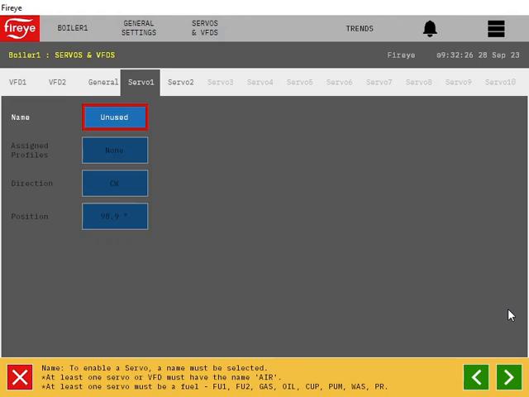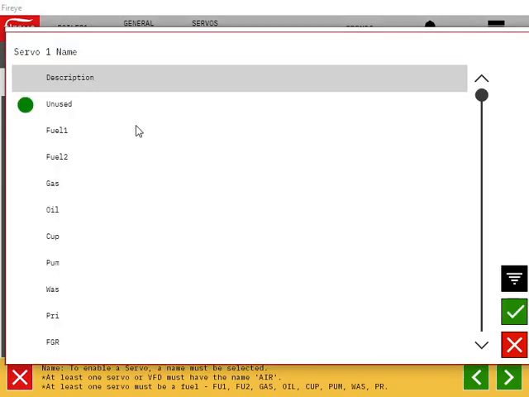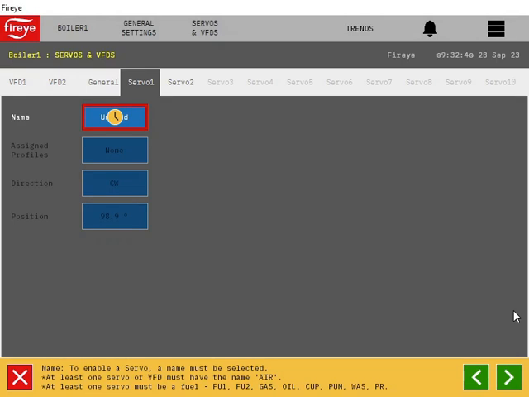The wizard has navigated to the Servo 1 dialog, as selected. Read the step description. To enable a servo, a name must be selected. Note there are rules for selecting servo names which must be adhered to. The button we must interact with has been highlighted. Click the appropriate button and make a selection. This step is complete. Click the next button to move to the next step.